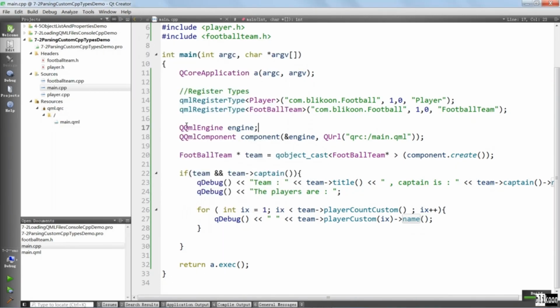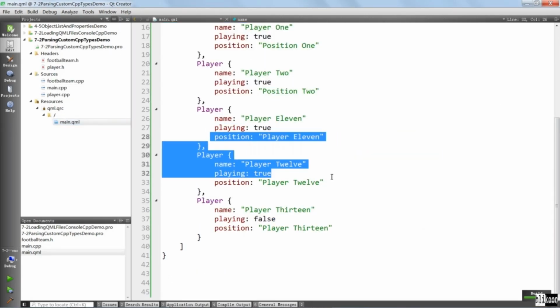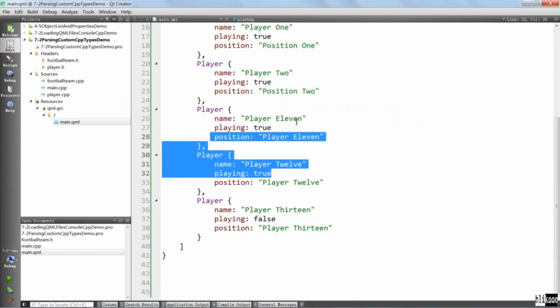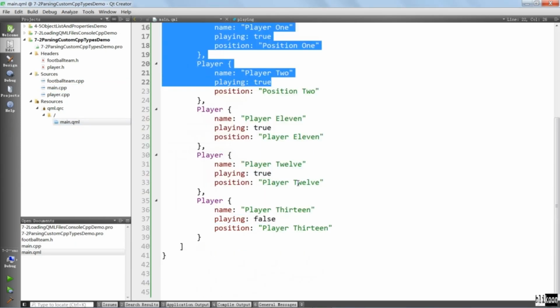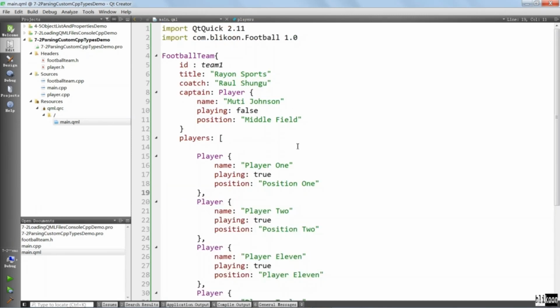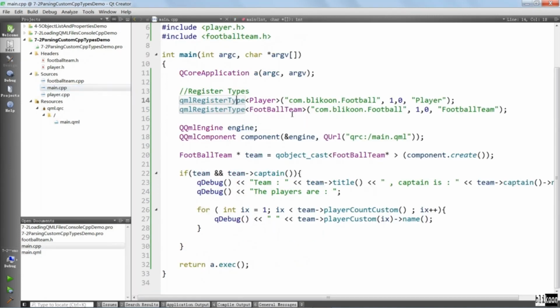Player 1, player 11, 12, and 13. And this is exactly what we have in here. We are able to parse a custom C++ type whose data was defined in QML. This was the goal we had in this lecture. In the next lecture, we're going to try and display a visual type using QQuick View.